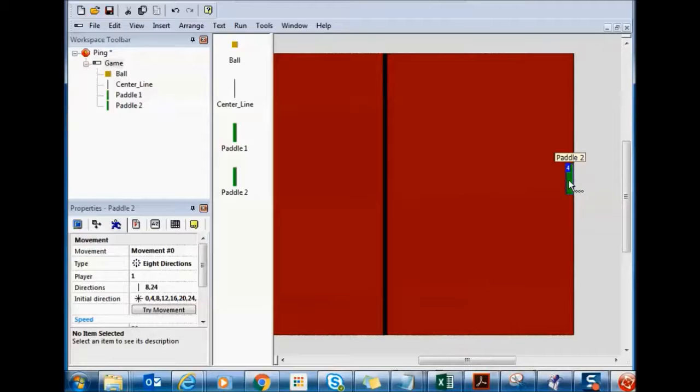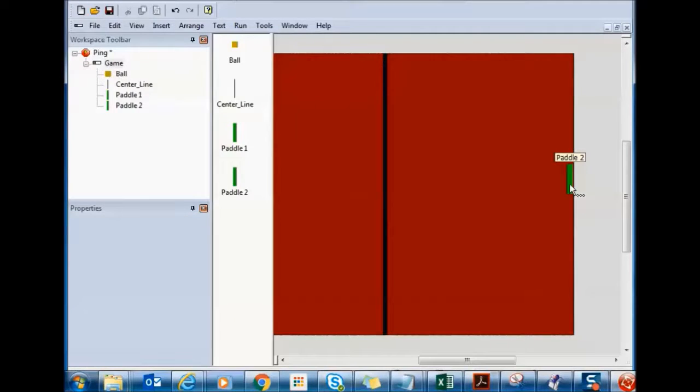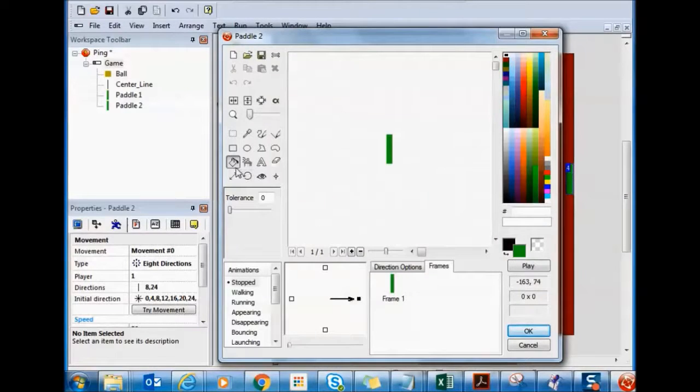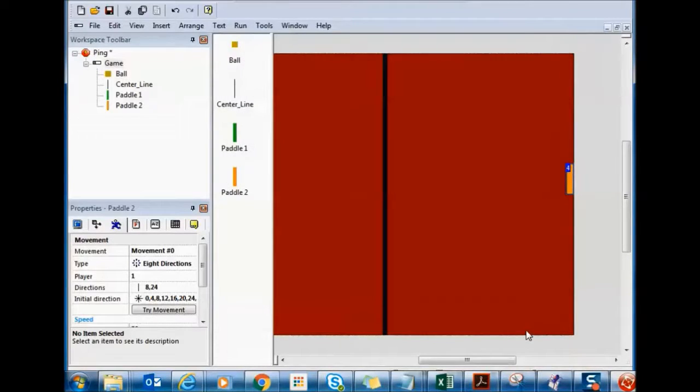I'm going to change the color of paddle 2. Double click paddle 2. And I click on the pail. Then I choose my color. And I pour it in there. And I click OK. So now I've got 2 paddles. See, it automatically named it paddle 2. But I need to set this player 1 to player 2. So I click that down and make him player 2.